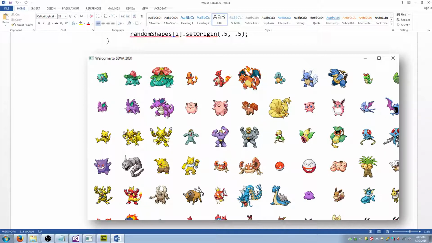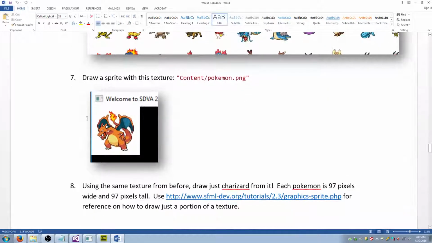Because this is how you do animation. In animation, you take sections of a big image and you cycle through each one of these. This one, I just want you to take Charizard, pull him out, and draw him on screen. Every Pokemon is 97 pixels apart from one another, and each Pokemon is 97 by 97 pixels wide and tall.